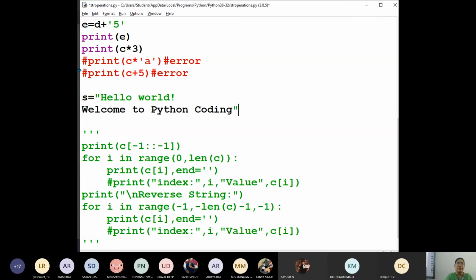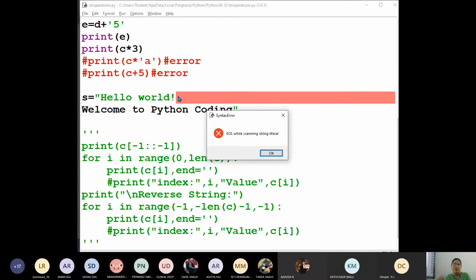So now what will happen? You can make out while typing itself what the problem is. EOL, it is expecting at this line itself the double quotes. The interpreter is searching for them. Now you can see if I execute, what is the error? EOL.